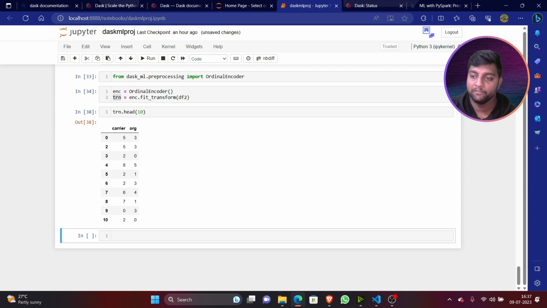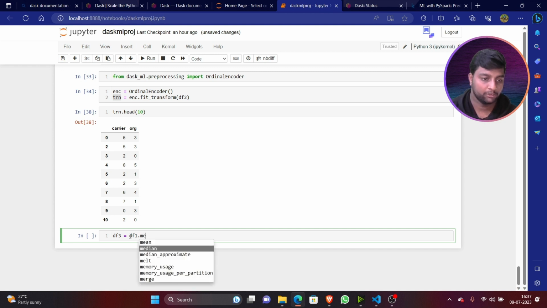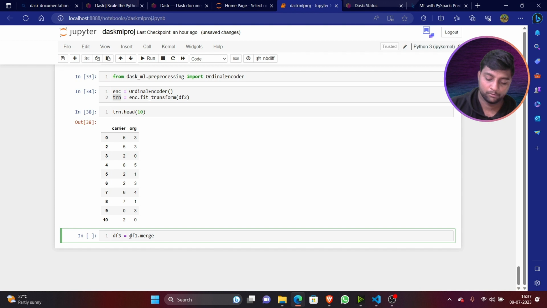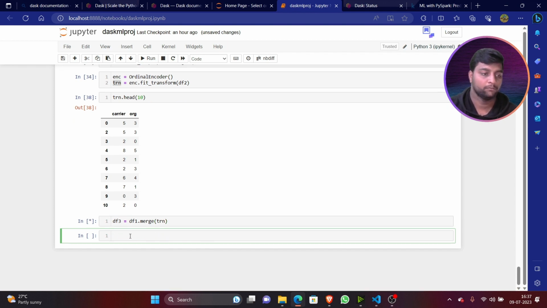So now what we'll be doing, we'll be merging this with our df. So for this, I'll be taking df3. df3 is equal to df1 dot merge. There is a function called merge. So we will be merging tran.